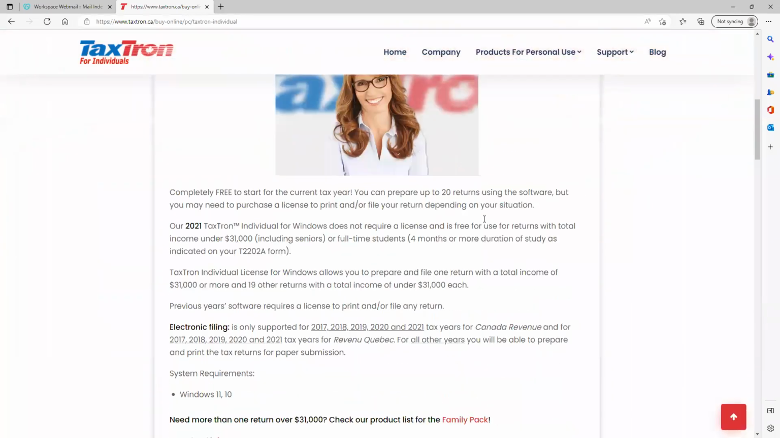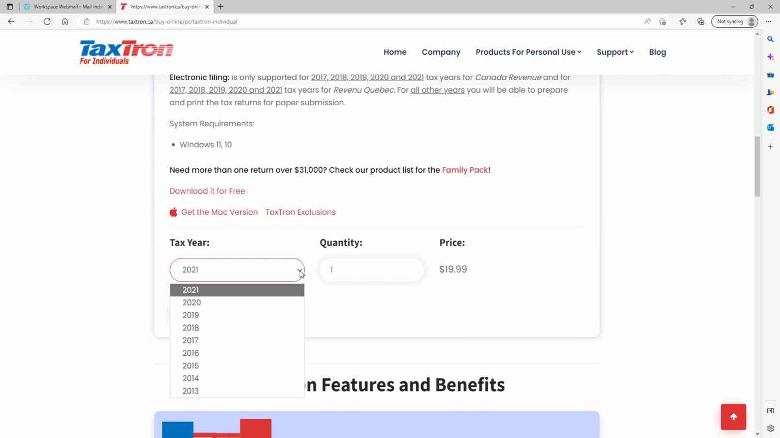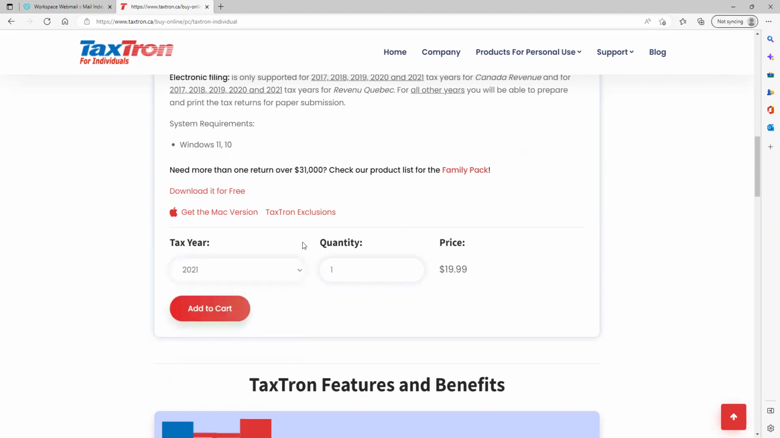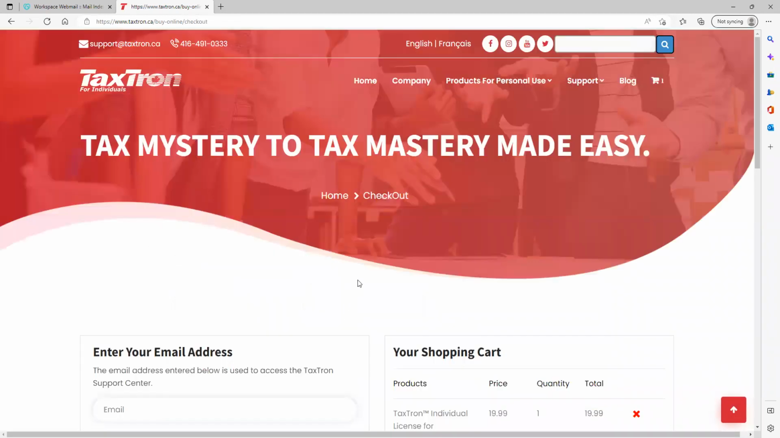You will scroll down and you will put how many quantities, 1, 2, or 3 you are looking for, and the year of taxation you are going to file. You can purchase previous years from 2013 onward to 2021. After choosing the quantity, you will click add to the cart. Product will be added to your cart and you will click proceed to the checkout.